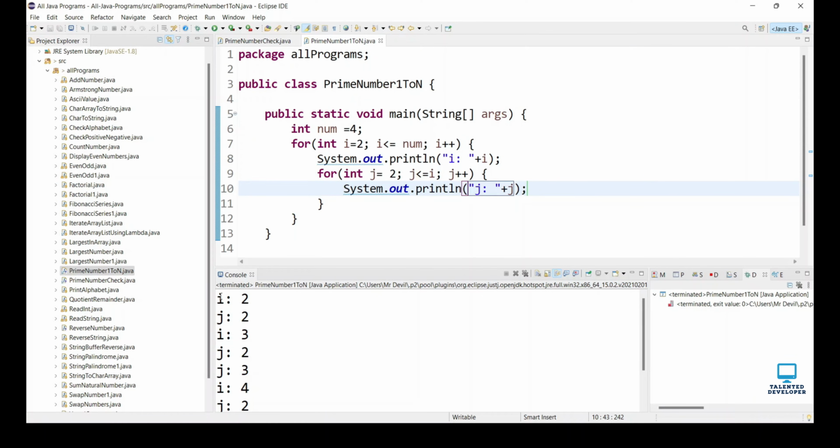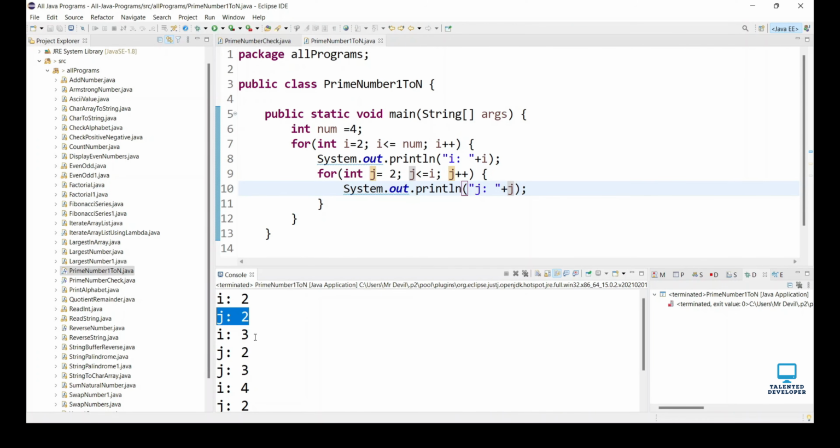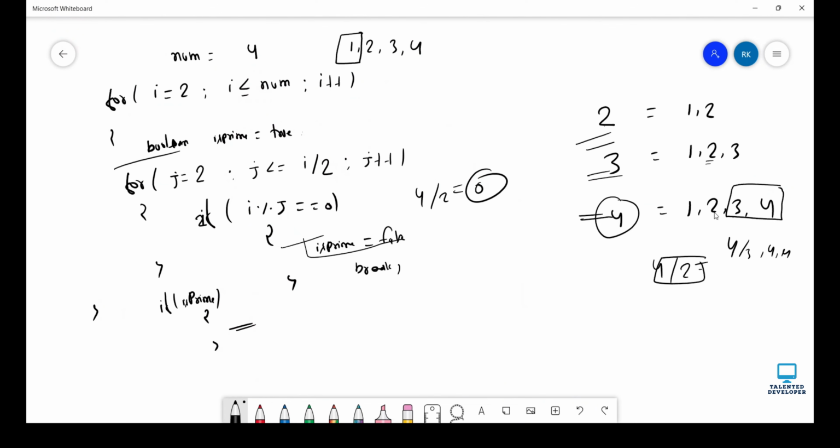See here, when i value was 2, at that time j value is also 2. As I told you, if the number is 2, then no need to go for that same number. So if you see this number 3, what will happen? See here, when i value is 3, it is starting from 2, then going till 3, right? So see here, when number is 4, it is going 2, 3, 4. You can see here 2, 3, 4.